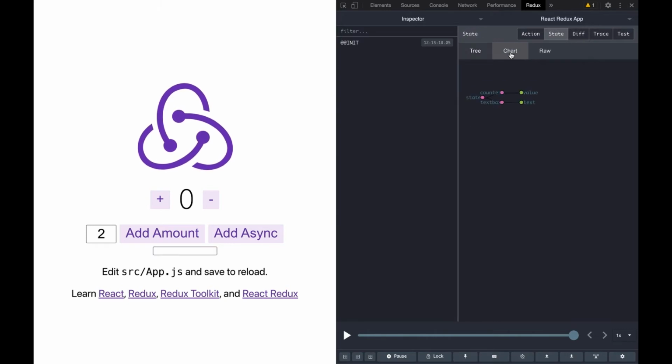The second view we have is chart, and this is going to be a graphical representation of the state. So if we hover over these items, we can see some information. State: 2 children, counter and textbox. Counter: 1 child, value. Same with textbox, it has 1 child, and that is text. And we can see what the values are if we hover over these. So this is just a little graphical representation.